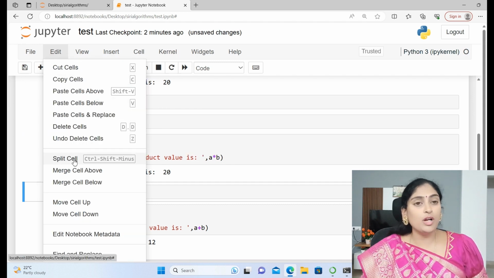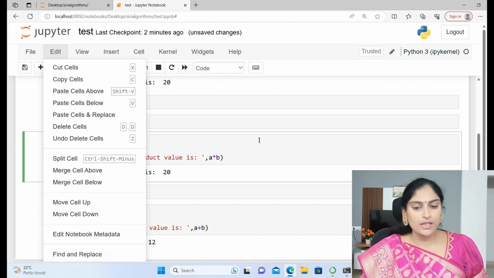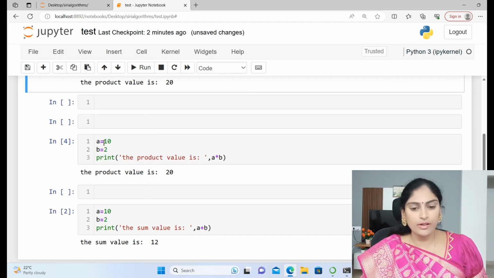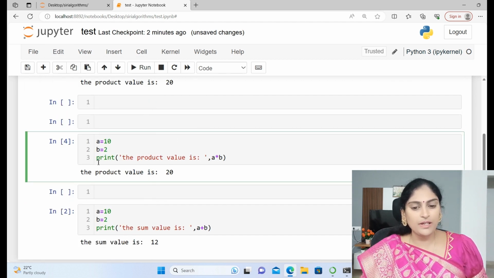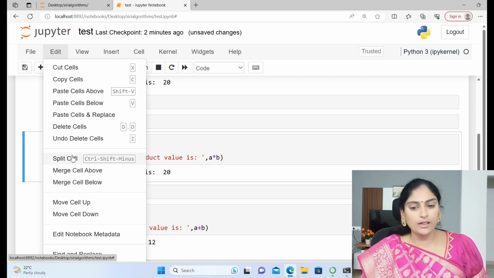And if you want to split the cell, you can see here I have a code. I want to split this line into the next cell. First select the line from where you want to split it. After that, go to Edit and Split Cell.